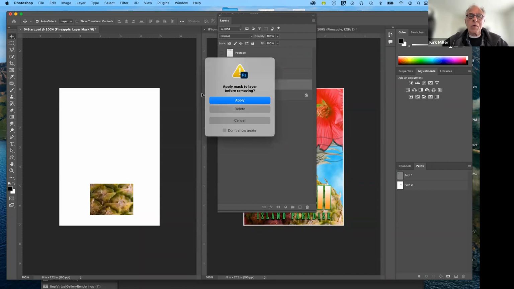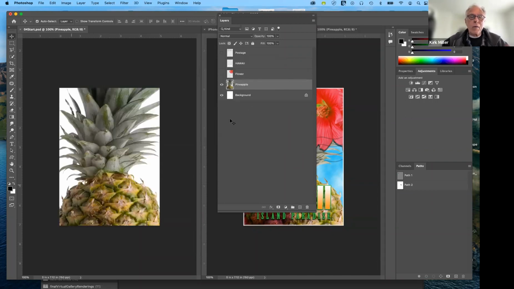It will ask me, do I want to apply the layer or delete it? I just want to delete it. And now it brings back the pineapple. If I select it and I hit delete, then that's a permanent change. Again, thinking more in terms of non-destructive.